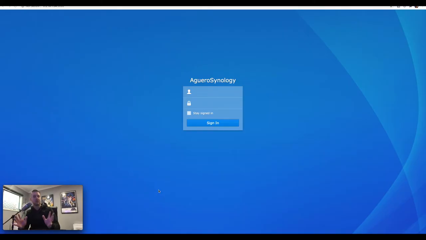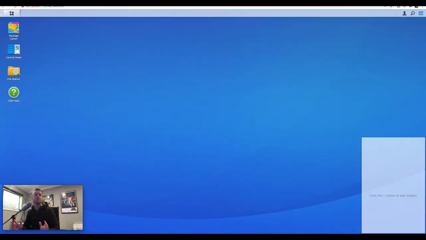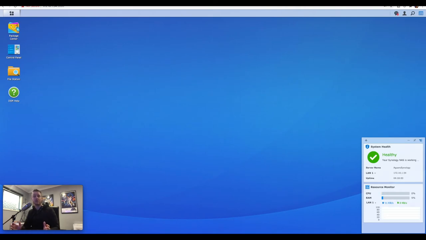All right, so we are logged in. Let's just go into it. We're going to log in with our administrator. You need to log in with an account that has sufficient privileges to be able to do what it needs to do. So generally, the administrator will have all the rights. So get that logged in that way.